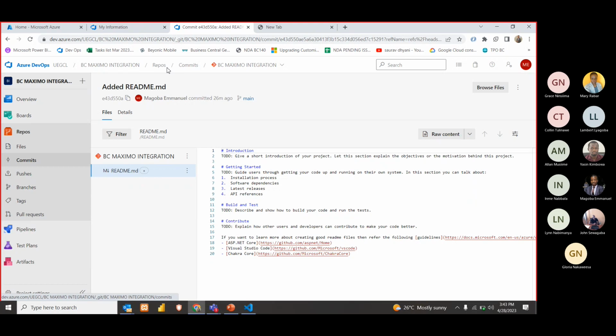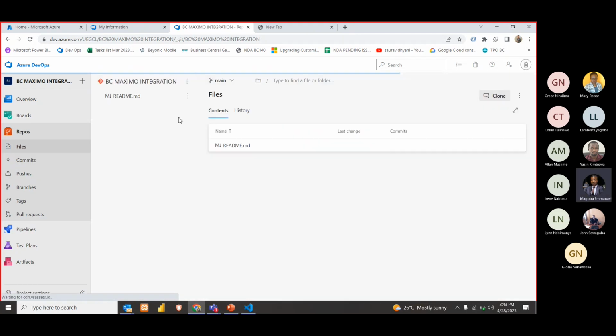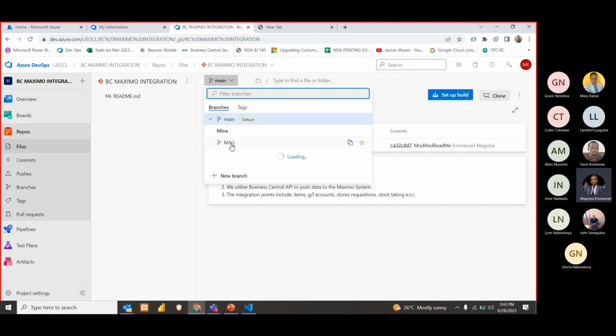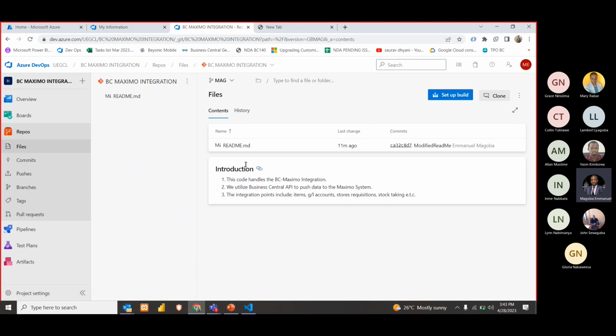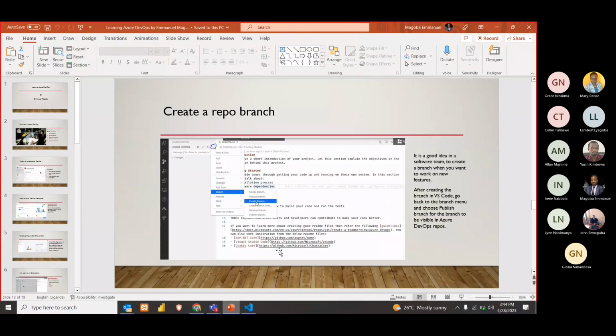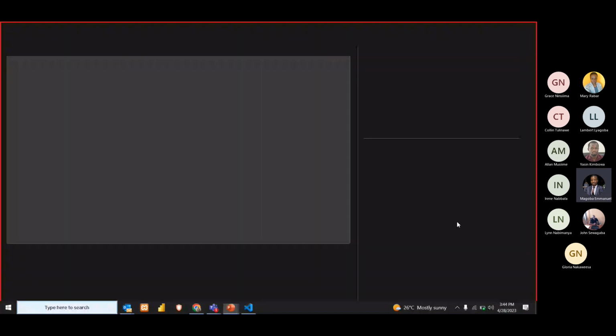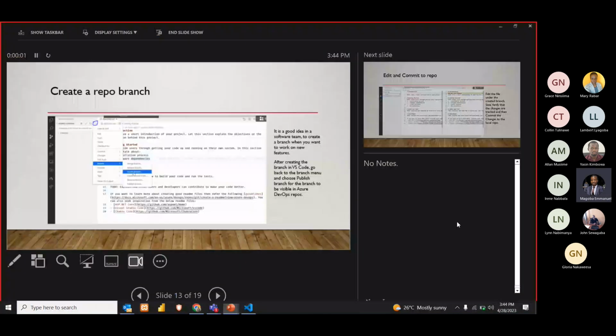My target here was just to show you that under the repos, we now have the main branch and the mag branch. Are we together there? Are we understanding everything well now? Yes. Okay, so let's proceed. So we've created the branch, and as I've mentioned, we shall ensure that the branch is the name. We put our tags there.